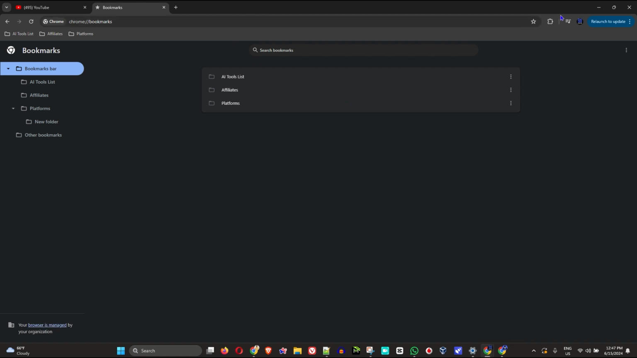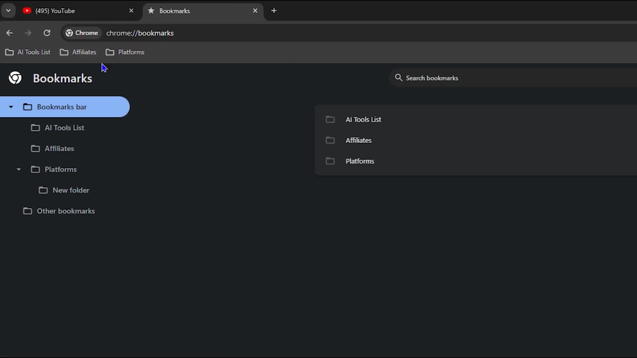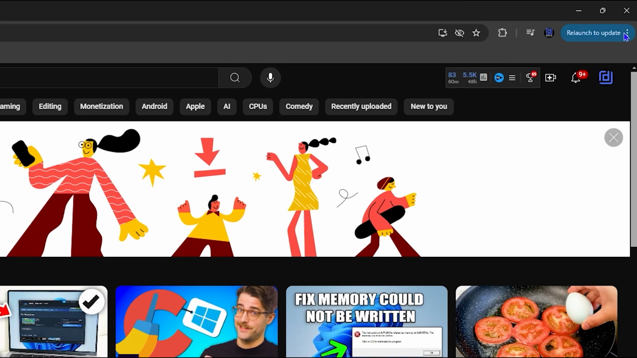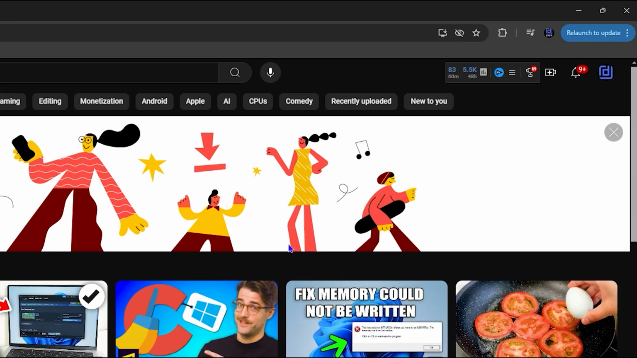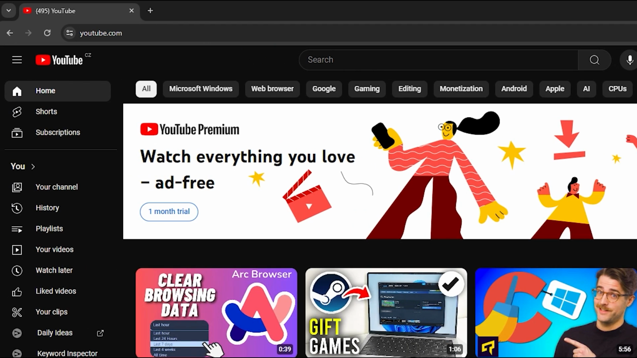Now, the next thing is that if you're not able to find this bookmark bar available inside your Google Chrome, how you can get it, right? So if you click the three dots again and you go back to bookmarks and lists, you have the option that says hide bookmark bar or it will say show bookmark bar. So if I click on hide, you realize it's now disappeared and I'm not able to see it.